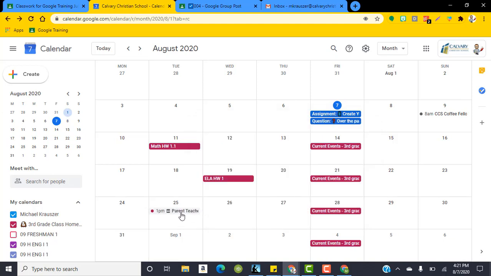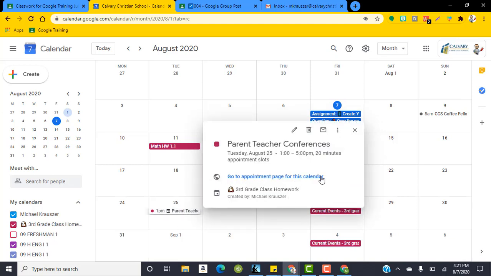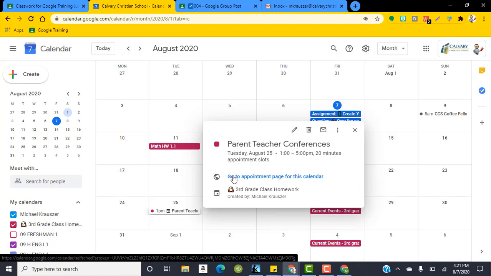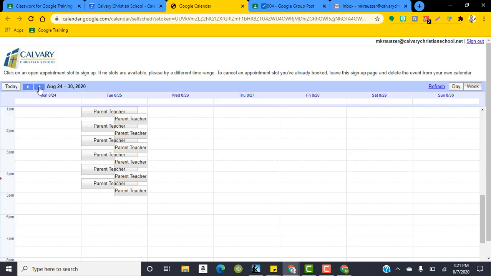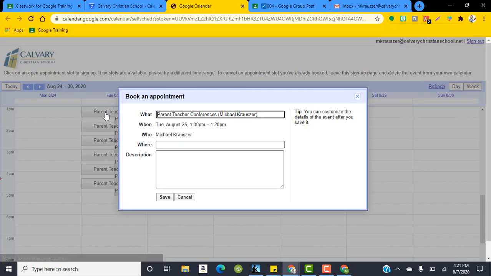Now, notice when I click on it, there is this little link that says go to appointment page for this calendar. So I'm going to go ahead and click on that and see what happens. This is the appointment page for me. Now, it was later on in August, so if I scroll through, you can see now on August 25th when I get there, all of these appointment slots in 20-minute increments from 1 p.m. until 5 p.m. And if I click on one of those, I can book an appointment.